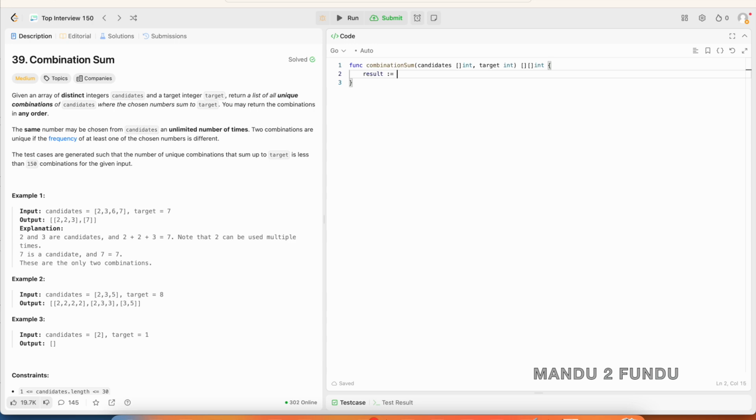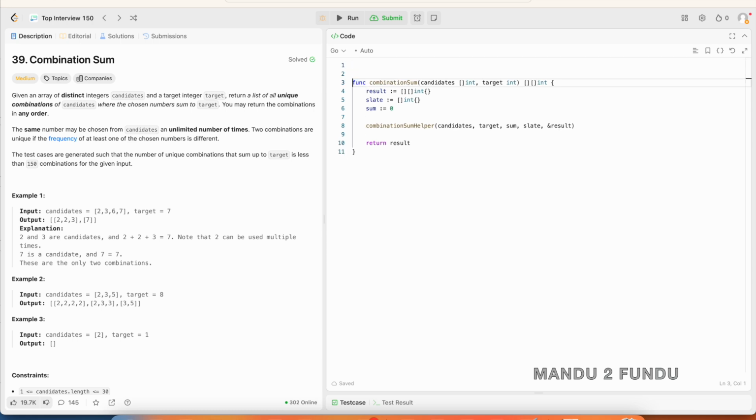First I initialize the result of type slice of int and then slate of type slice of int and then the sum integer variable with value 0. Then I call the combination sum helper function with the candidates array, target value and the sum and the slate and then the address of the result slice. And finally I return the result. Next I write the combination sum helper function.